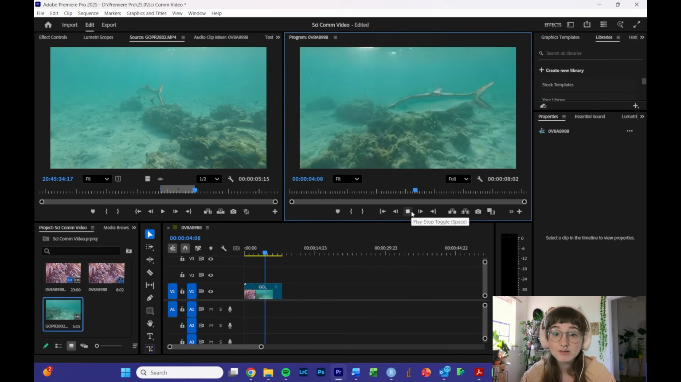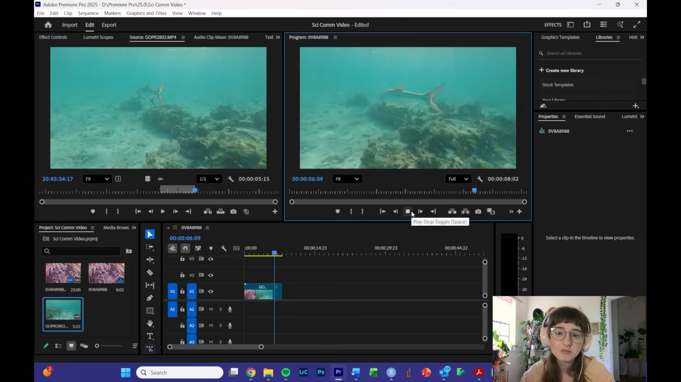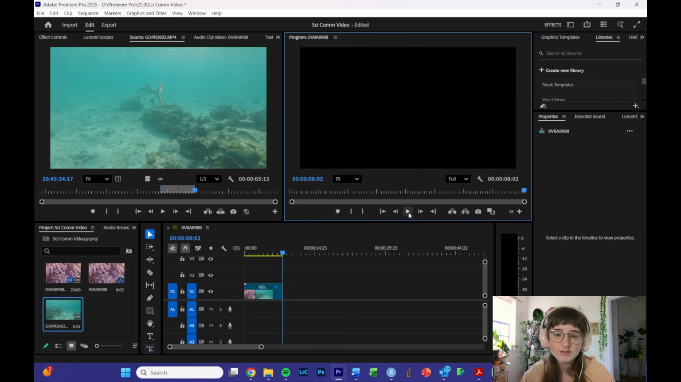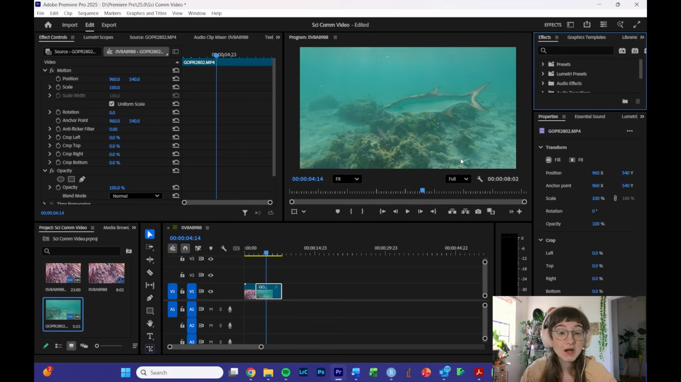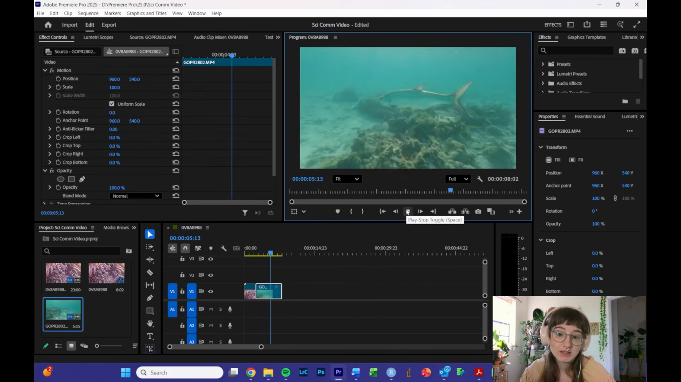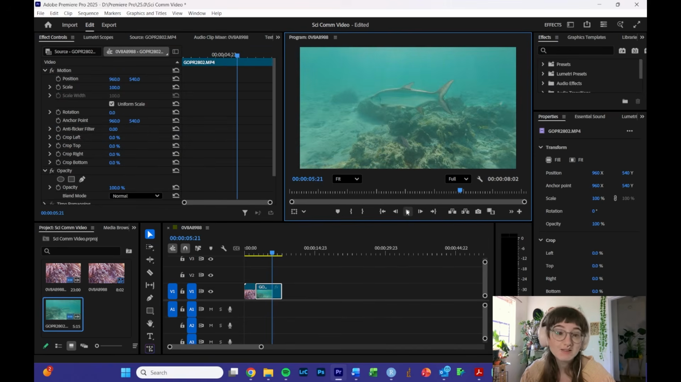Now here you can see it's really shaky. And I have shaky hands, and there was also waves and a slight current. This is really shaky, and I don't want it to be really shaky. So there are different effects that you can use to help reduce this. And the one that I use is called Warp Stabilizer.